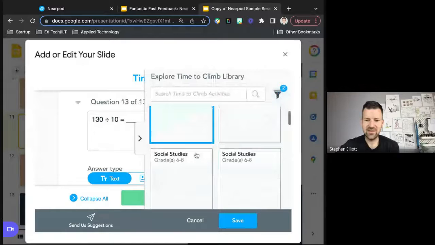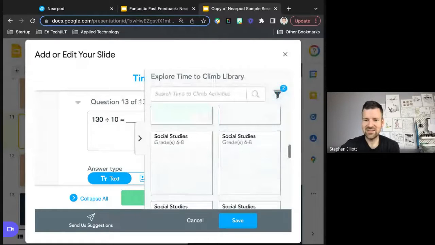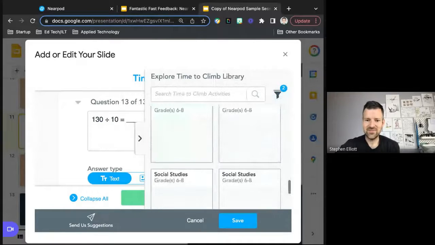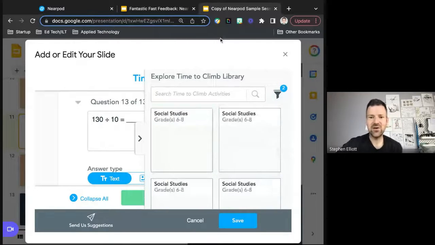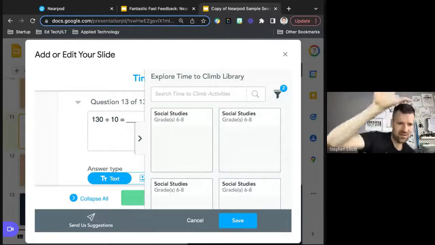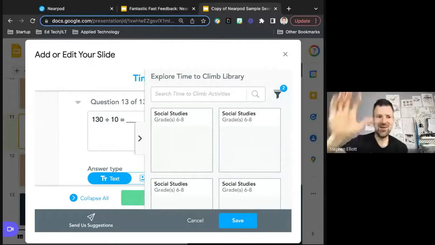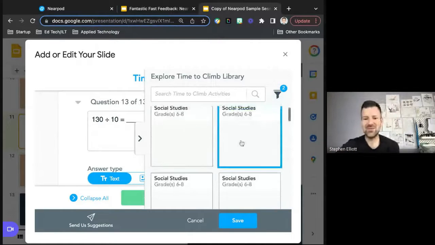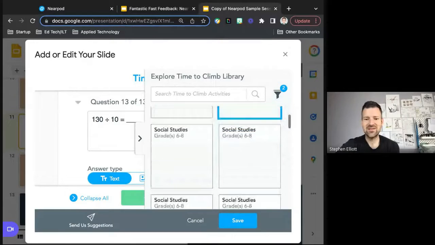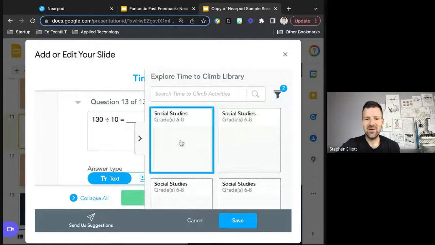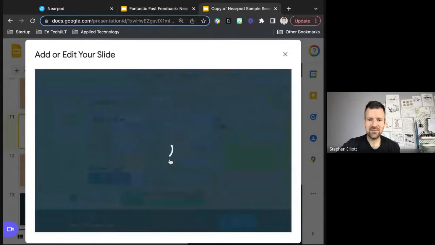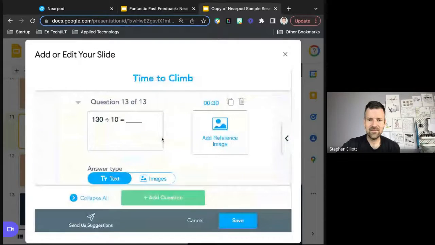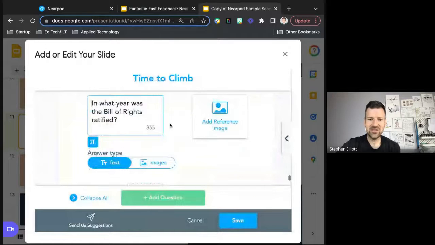They are loading slowly. Again, without the added server load of a Google Meet and me video recording right now, I'm sure these will load a little bit faster. But let's just say this one says it's the Bill of Rights. So let's say we're doing the Bill of Rights. We're going to go replace. Okay, and I see there are 6 questions.